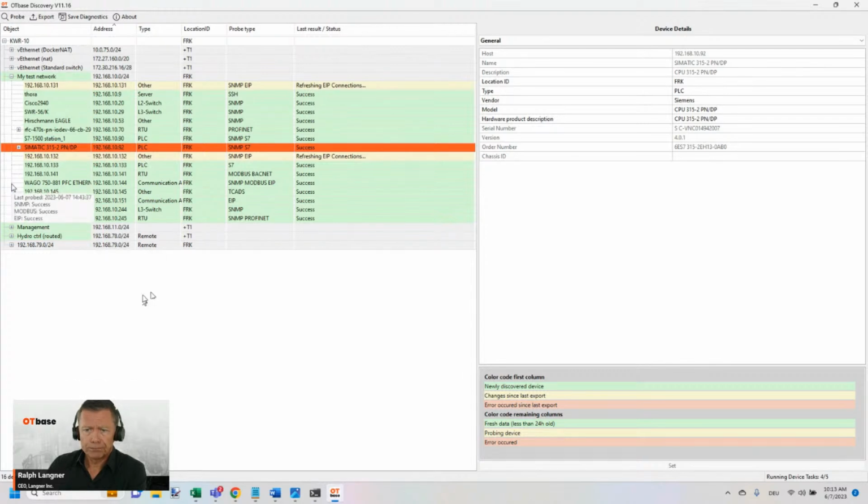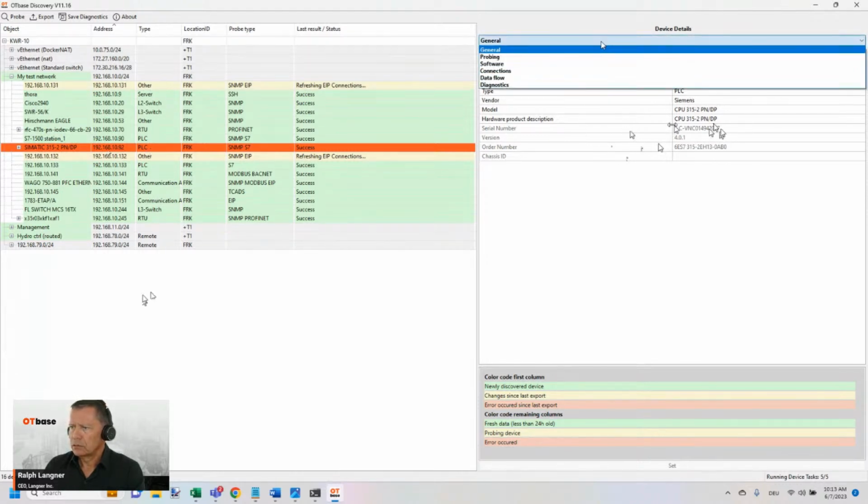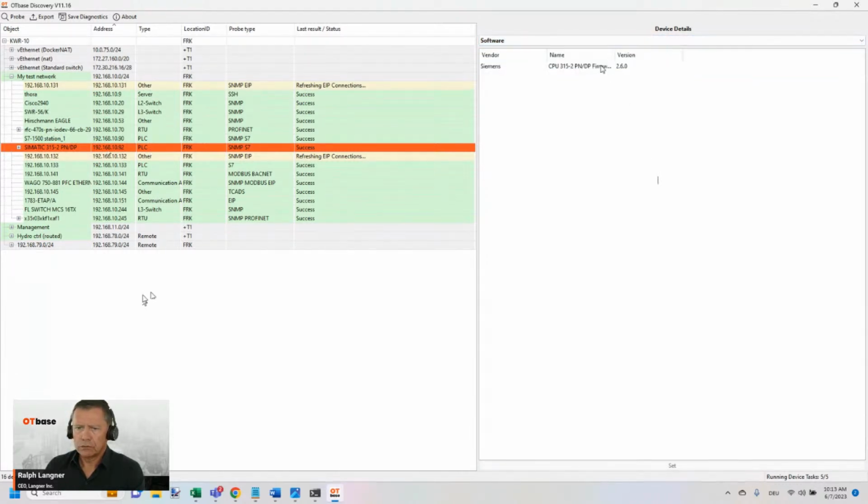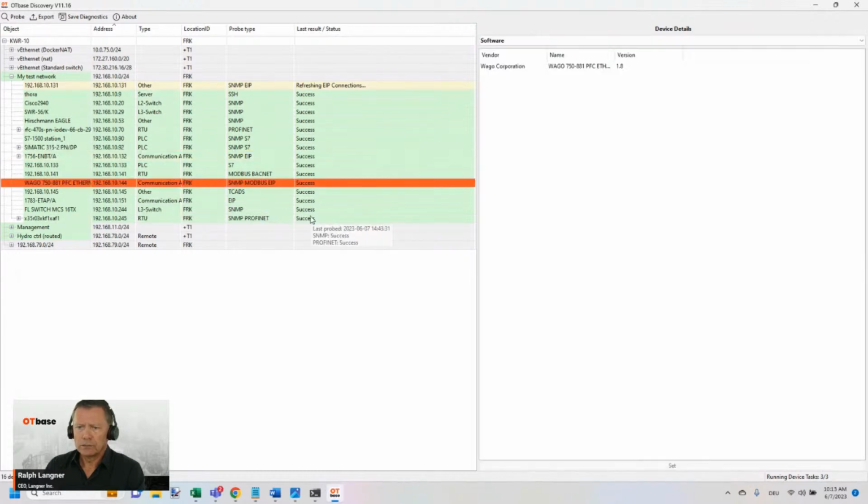So for example, here we have a Siemens S7315. Once I select any of these devices, you can see additional details here in the right pane. That tells us about the version of that product, the serial number, the order number, and I could also check out the software or the firmware version that's running on here. Okay, so same for any other product here.